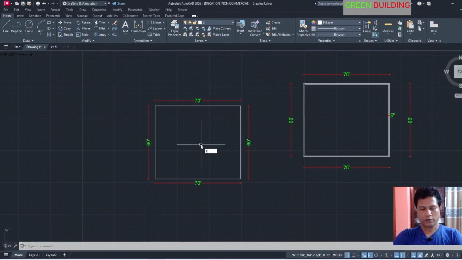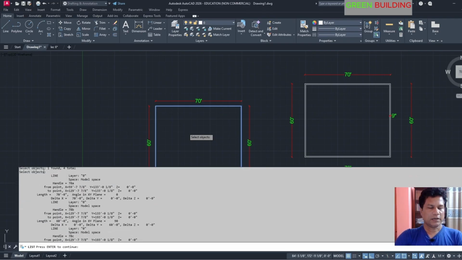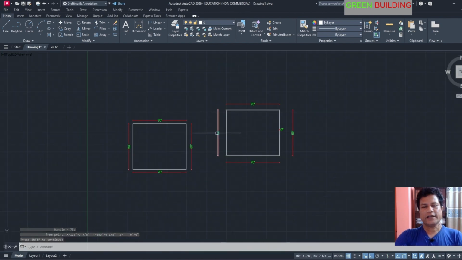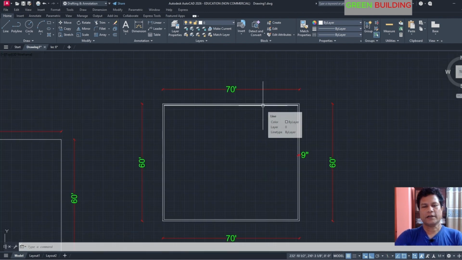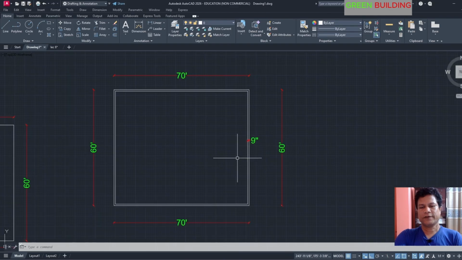Now if you do this with a line, you have to select manually. For that I will go for LI for list and select each of the 4 walls manually and then press enter. Select objects: 1 found, 4 total. This is complicated, so for area calculations we always make the polyline. Okay, so this is our boundary plot, 70 feet by 60 feet.